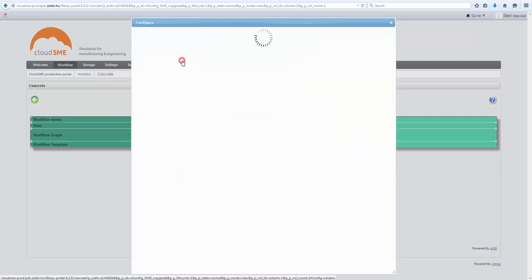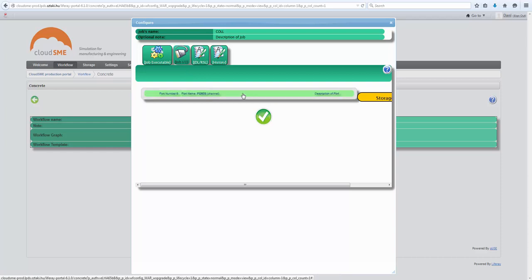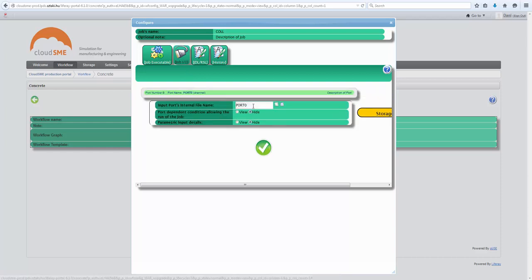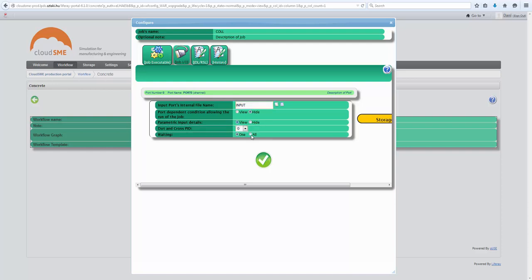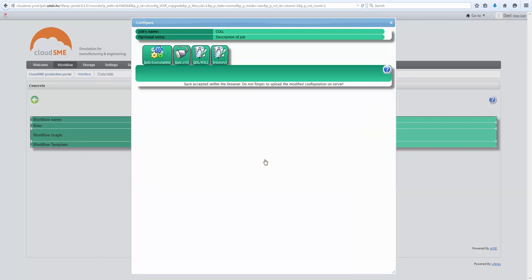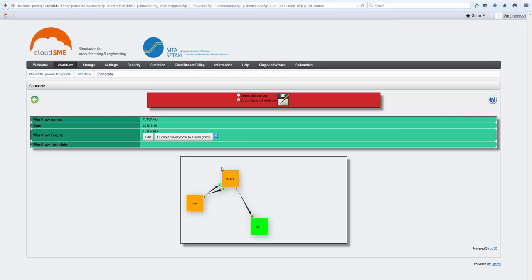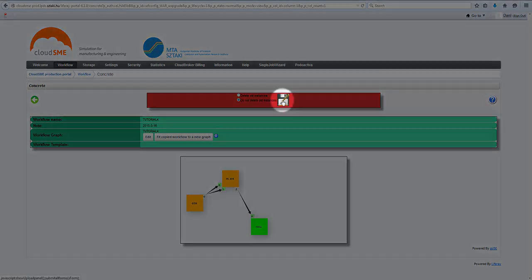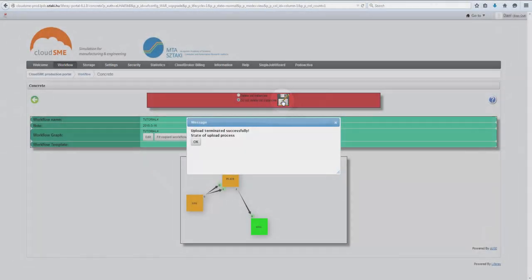In the Job I/O tab, set the following properties, select port 0. Input port's internal file name, input. Check the parametric input details by clicking on the View button. Set the weighting property to all, this setting indicates the collector type. Save the settings by clicking on the big green button at the bottom of the page. Save the entire configuration by clicking on the floppy icon on the top of the concrete window.